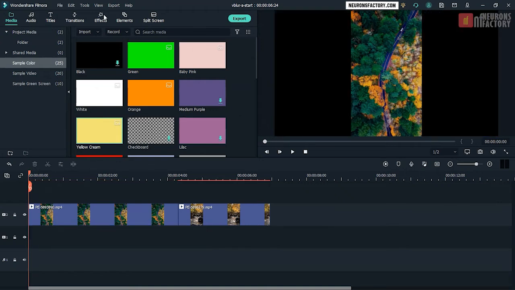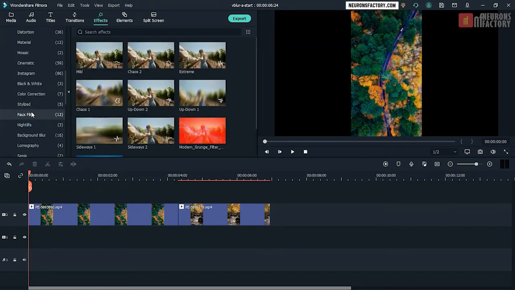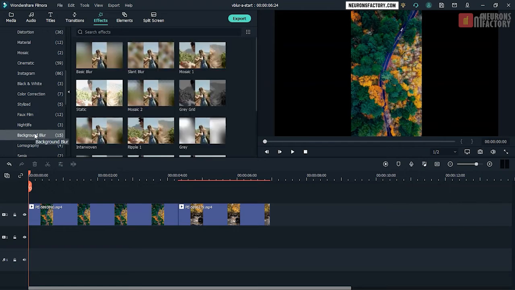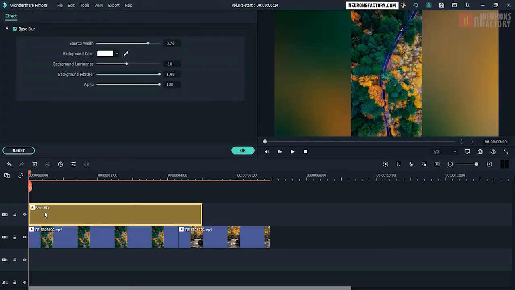Navigate to the Effects tab, Filters category, Background Blur subcategory. Then drag Basic Blur onto the V3 track in the timeline. Double-click on Basic Blur to open the Effect tab.